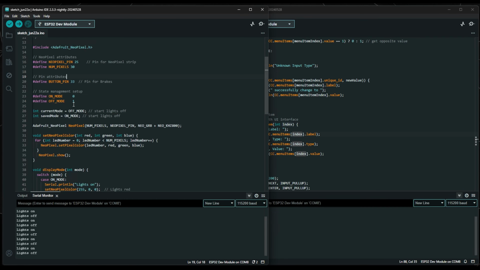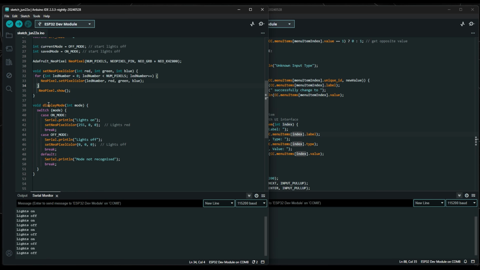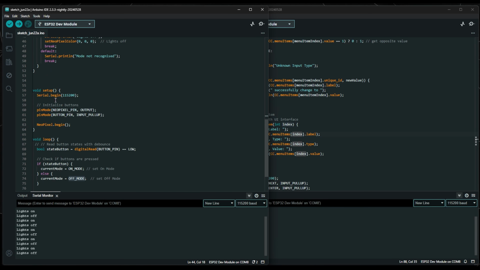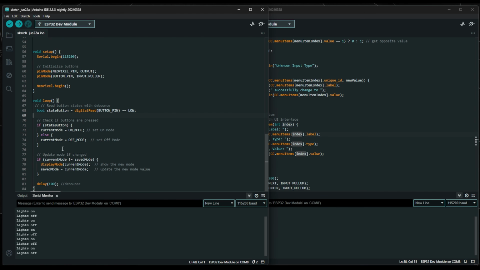So we just define everything. We've got a little bit of state management. We set up the NeoPixels. We've got a function that does the color setting. We've got two display modes, on and off. We set up whatever we need at the start, and then we've got a thing that listens to the button press, changes the state, and sets the correct mode. And that's it. It's really, really simple.